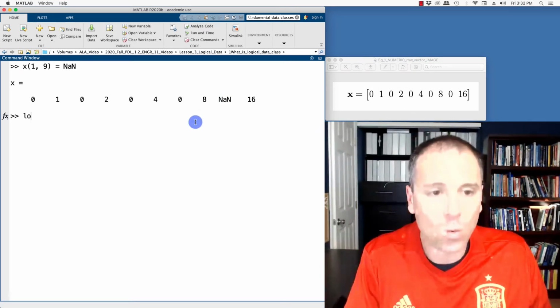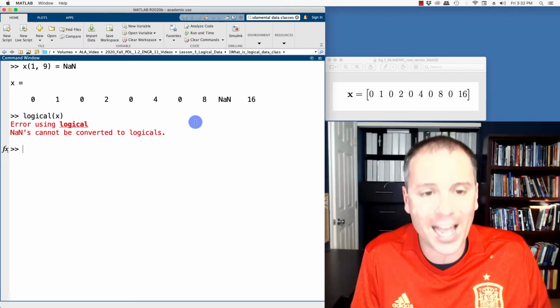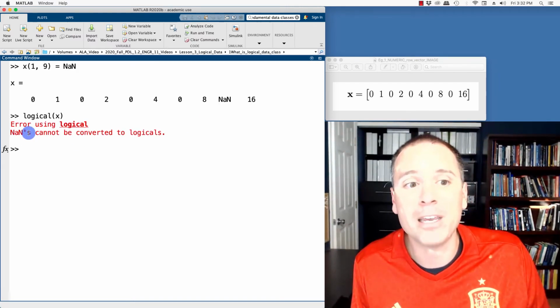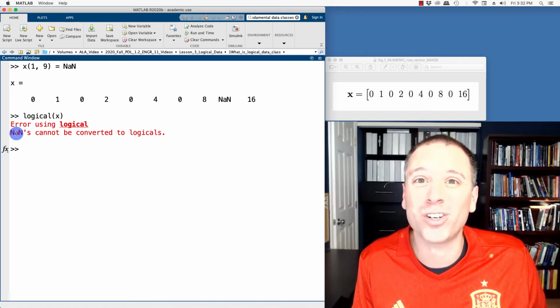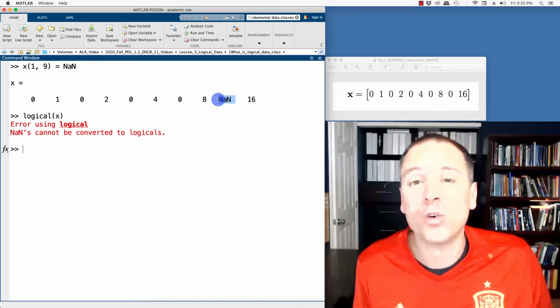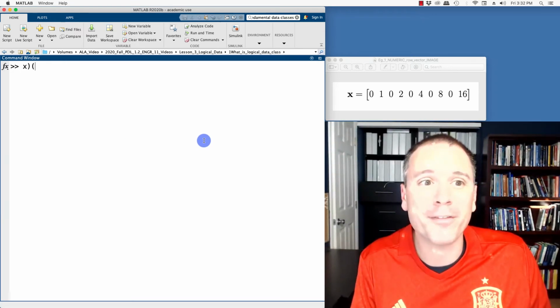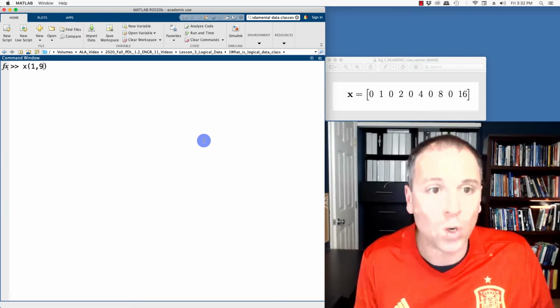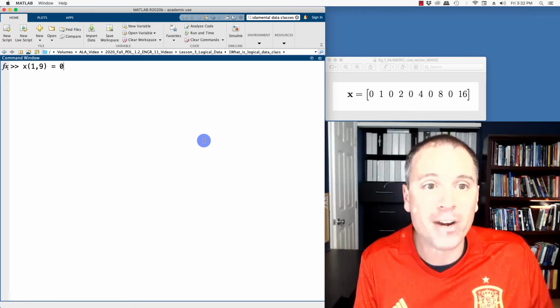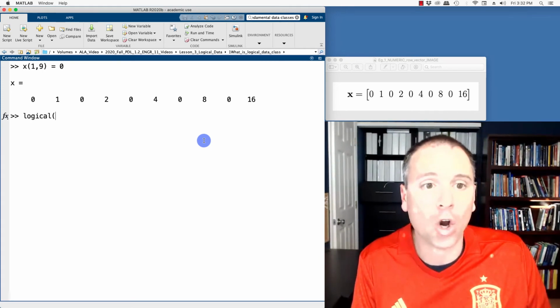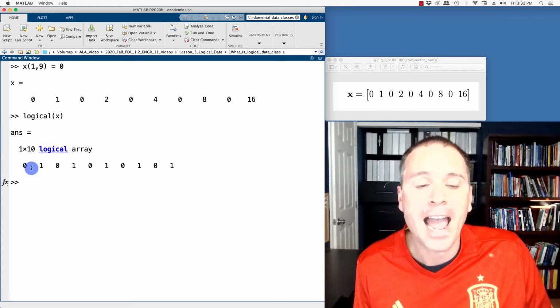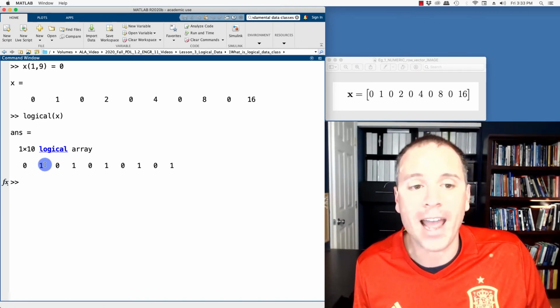If I actually went to call logical on this new vector x, MATLAB gets upset with me because logical cannot be called on NaNs. In other words, it's not as simple as just checking whether or not the entries of a vector are 0 or not 0. Anytime a NaN shows up, we can't call the logical function on that. So specifically, if I wanted to convert x to a logical, I need to make sure that every entry in x is not NaN. Now, the moment that I do that, I can call my logical function, MATLAB doesn't complain, and it produces 1 everywhere we have a non-zero value and 0 everywhere we have a 0 value.